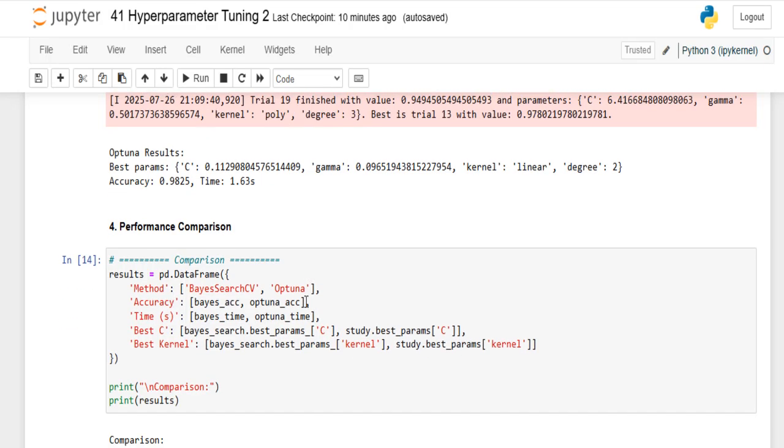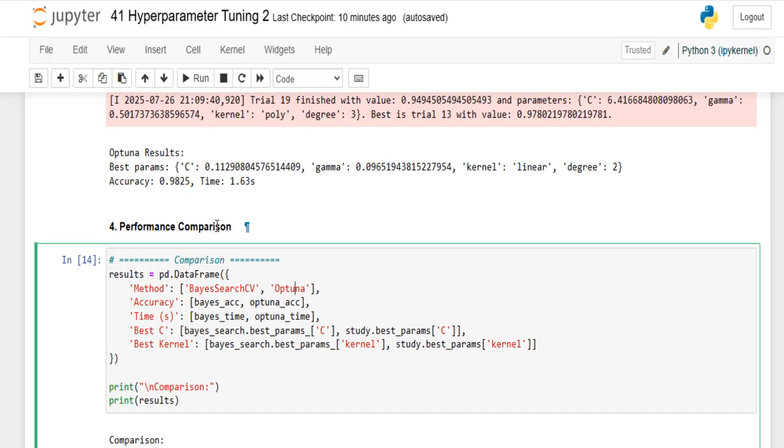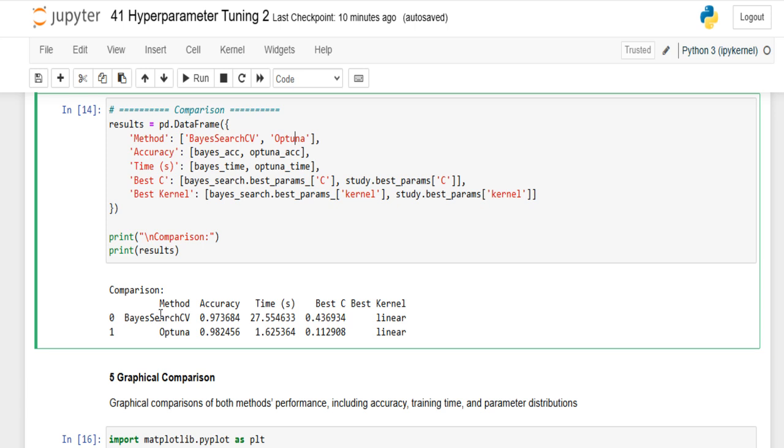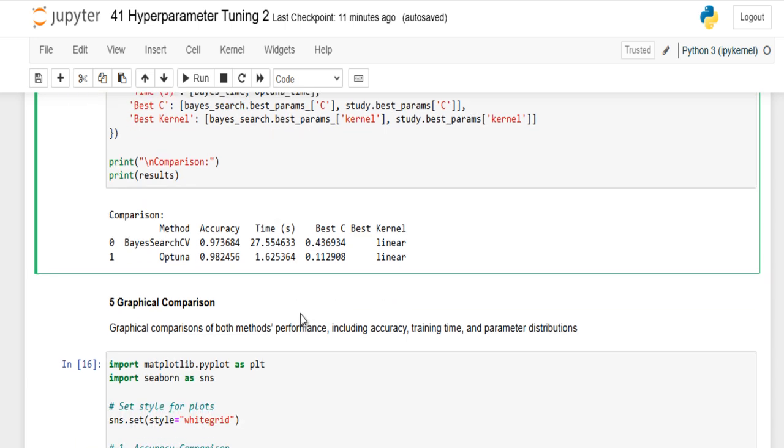Also, it's very fast. So when we compare the performance here, we see that for Bayesian search with cross validation, we have accuracy of 0.97. The time is 27.55 seconds, and the best C is 0.43. Again, it's linear. And for Optuna we have 0.9824, and the time is 1.6 seconds. Then our best C is 0.11, and it's also linear.